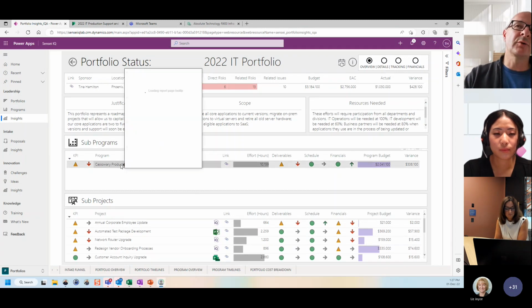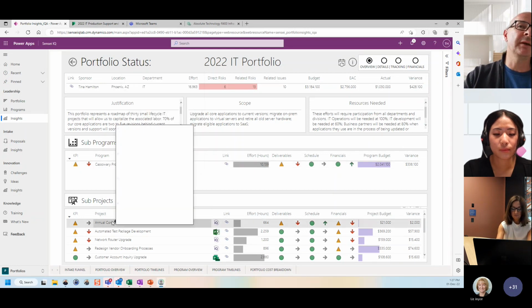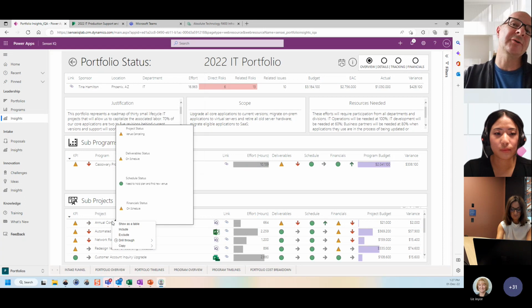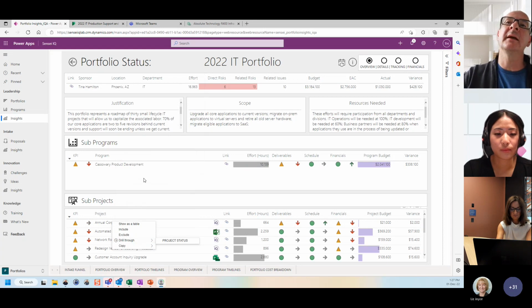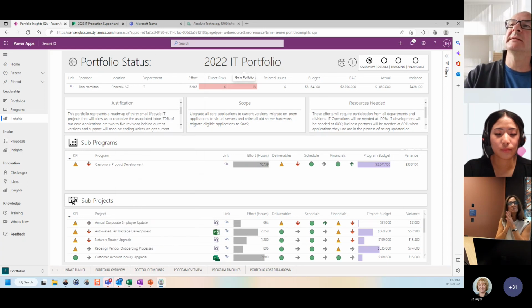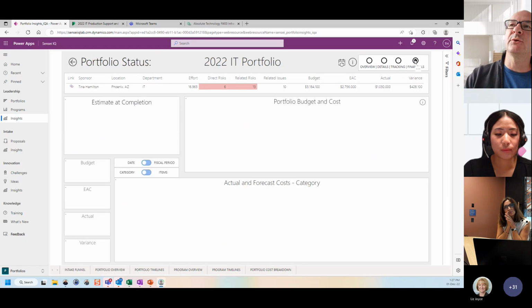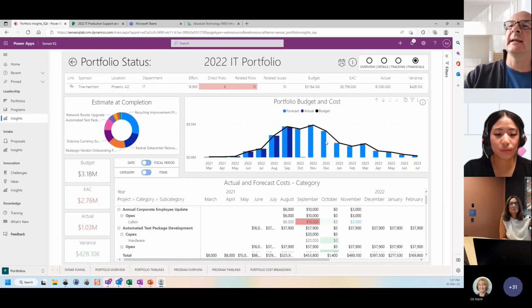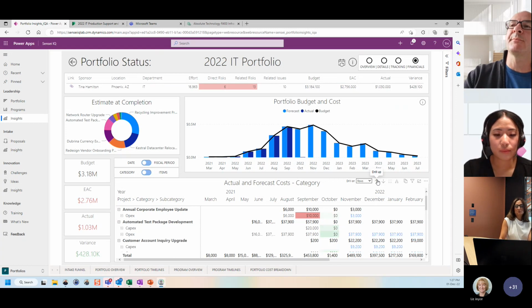All of the sub programs and sub projects that form part of that portfolio can easily be identified, and you could actually drill into the project directly. And of course, I have the ability to have a consolidated view of all of the artifacts that I manage across all of my programs and projects.